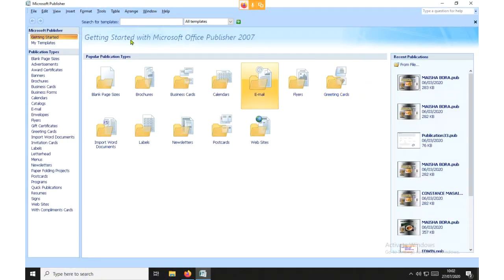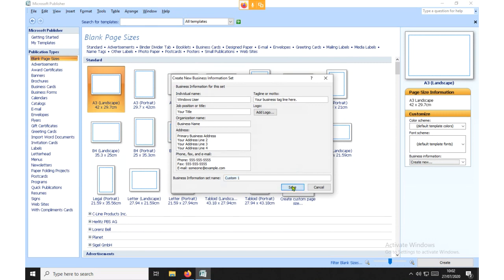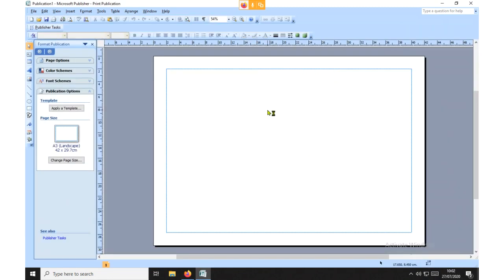Like now, currently you can see it's giving me the Microsoft window, and it's giving me a chance to get started. So if I need to start from a blank publication, then I come to the publication type, click on the blank page size, then simply click on the size of the page I want. If I want an A4 or A3, I click on it, and then I click the command create on this area, and then I click save. Then finally, that was customization, and then I finally click on this command, still create. I'll be placed on this area.